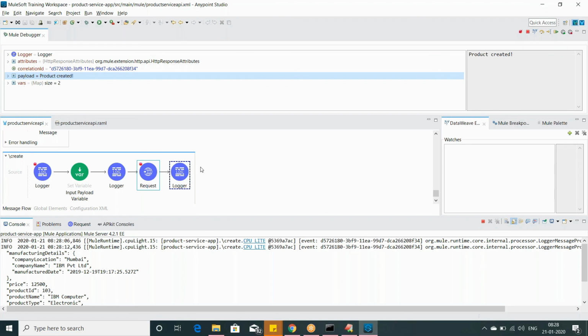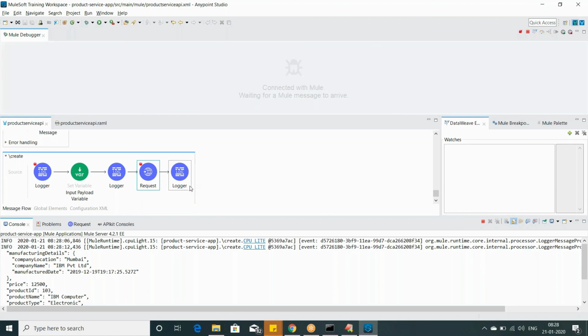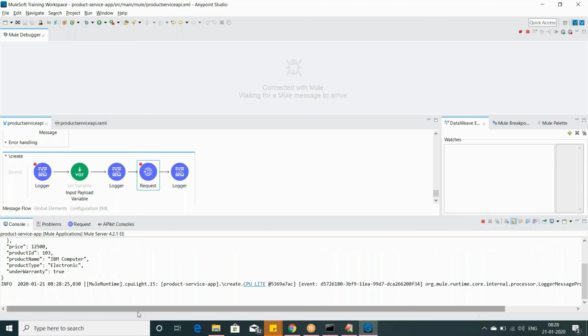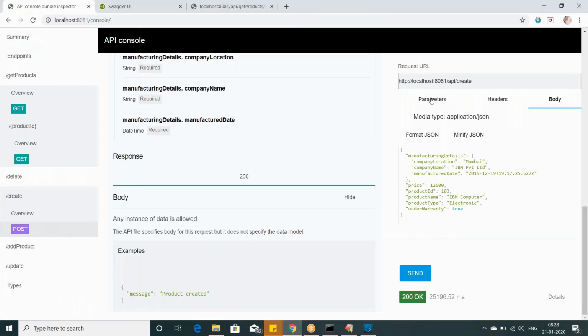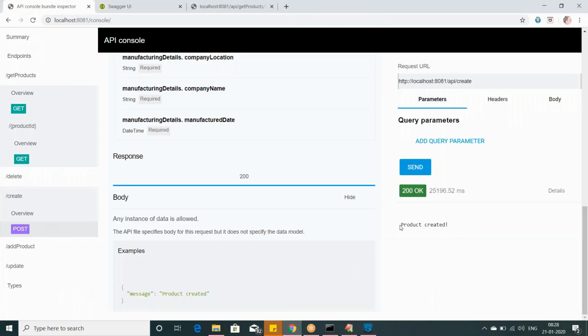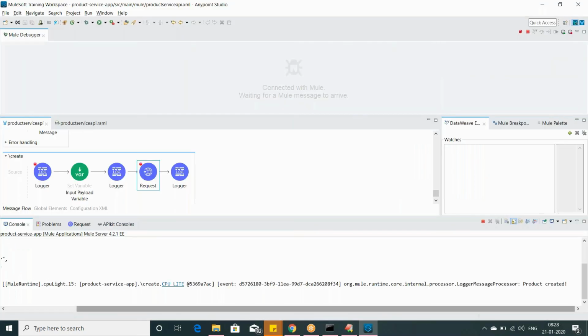So if I just move over the logger, okay, if I go down, this is the last logger we printed saying product is created. So the same response should go back and should be received at this level. So if I give here, this product is created with the 200. Okay, so this is what we get. So this is what we have inserted.